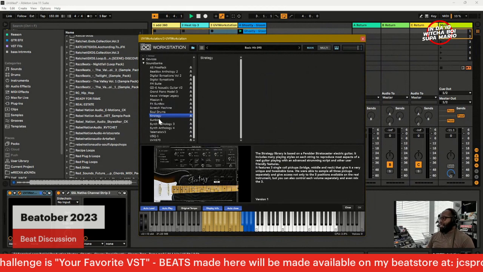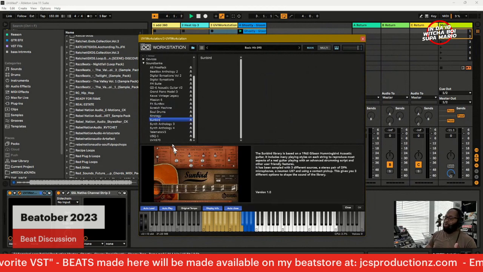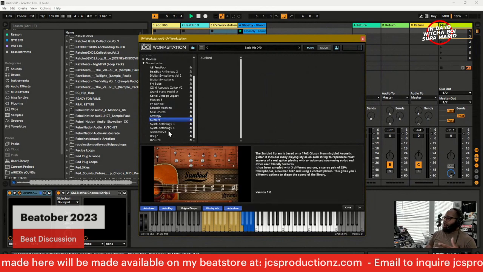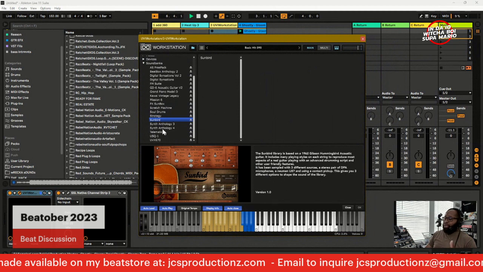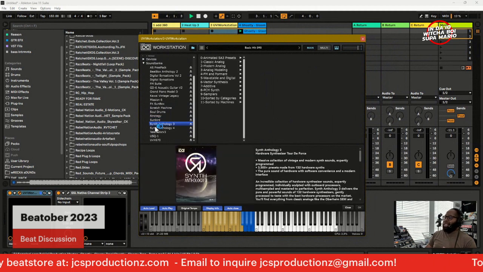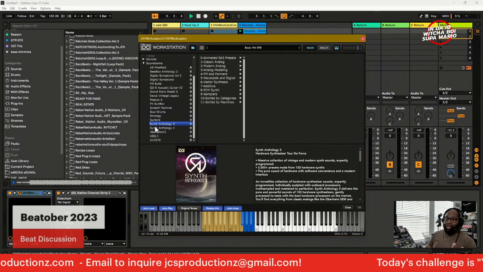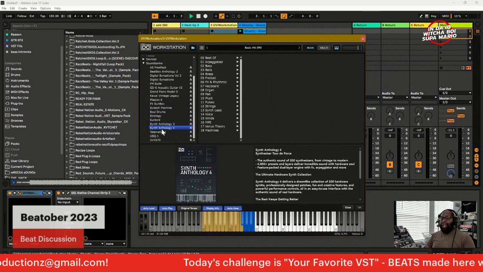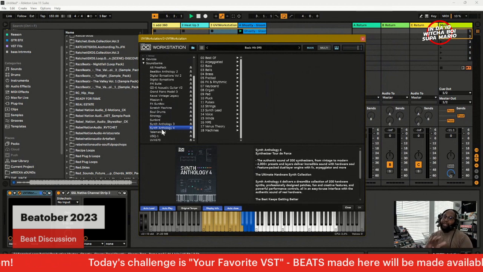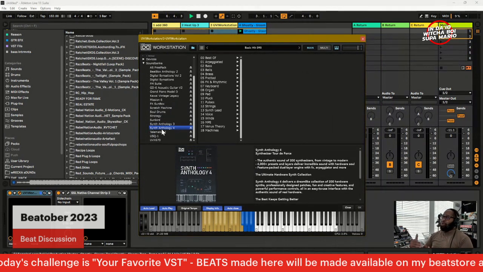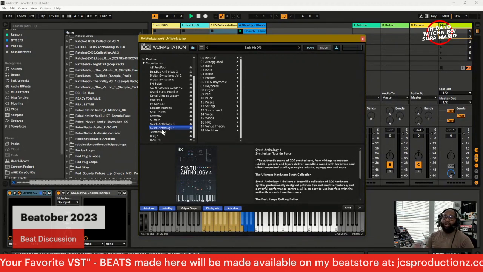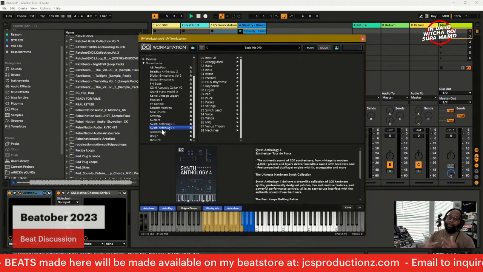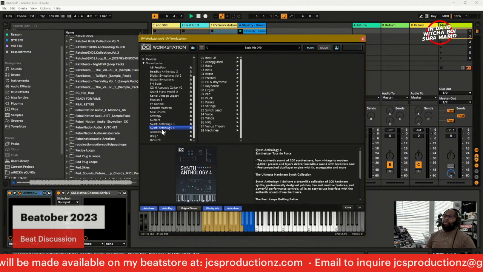Oh my god. And the Sunbird, another acoustic guitar emulation from Acoustic Samples. Synth Anthology 3. Really good. And then they just recently came out with version 4. I got this on an upgrade price at $50. So sometimes when you buy these products and they offer an upgrade for that particular library, they'll give you a discount.